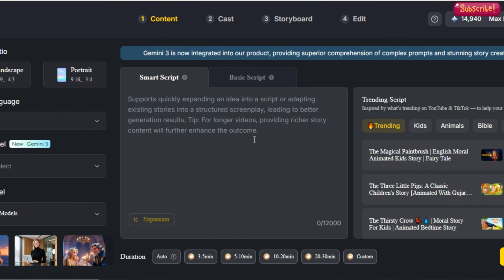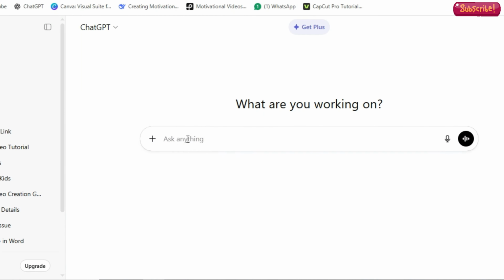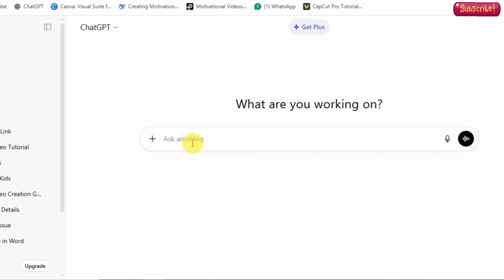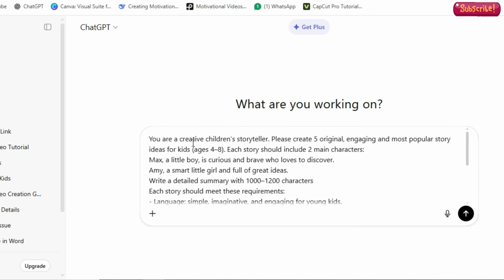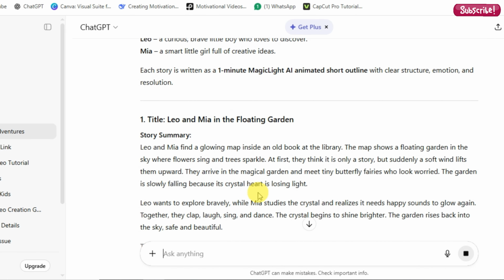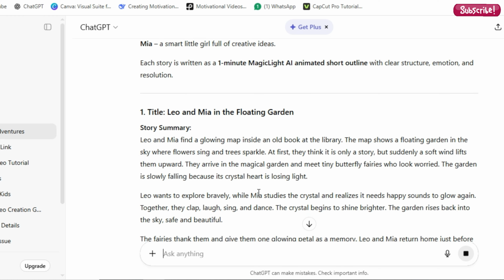For this tutorial, I'll show you how to use ChatGPT to generate ideas. I've shared a kid's story prompt in the description and pinned comment. Just copy it, paste it into ChatGPT, and in seconds, it will generate 5 unique kids' story ideas. Read them calmly, choose the one you like most, and copy it.